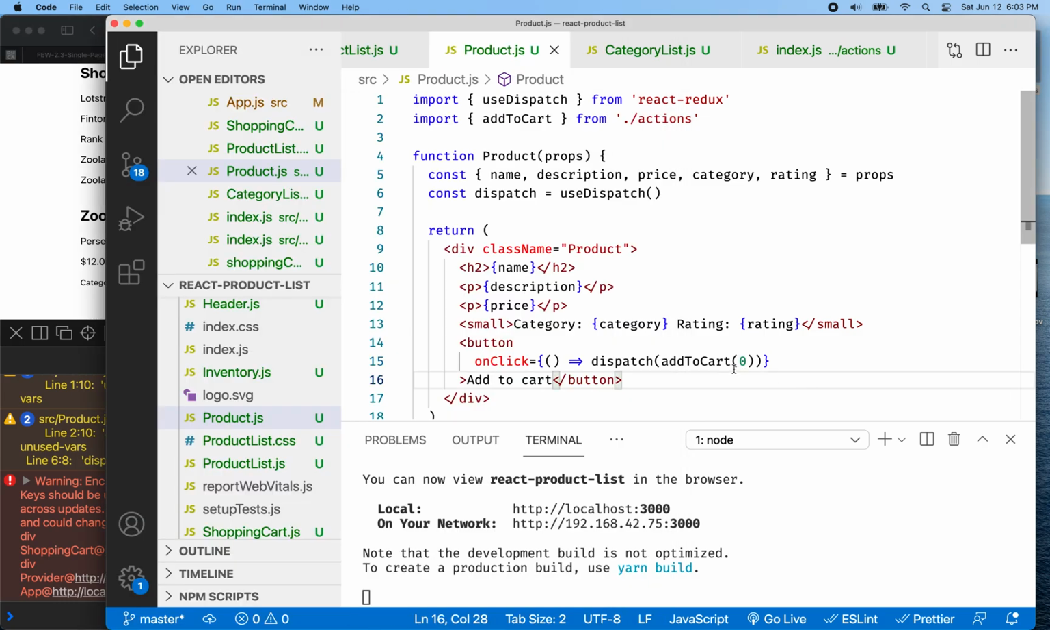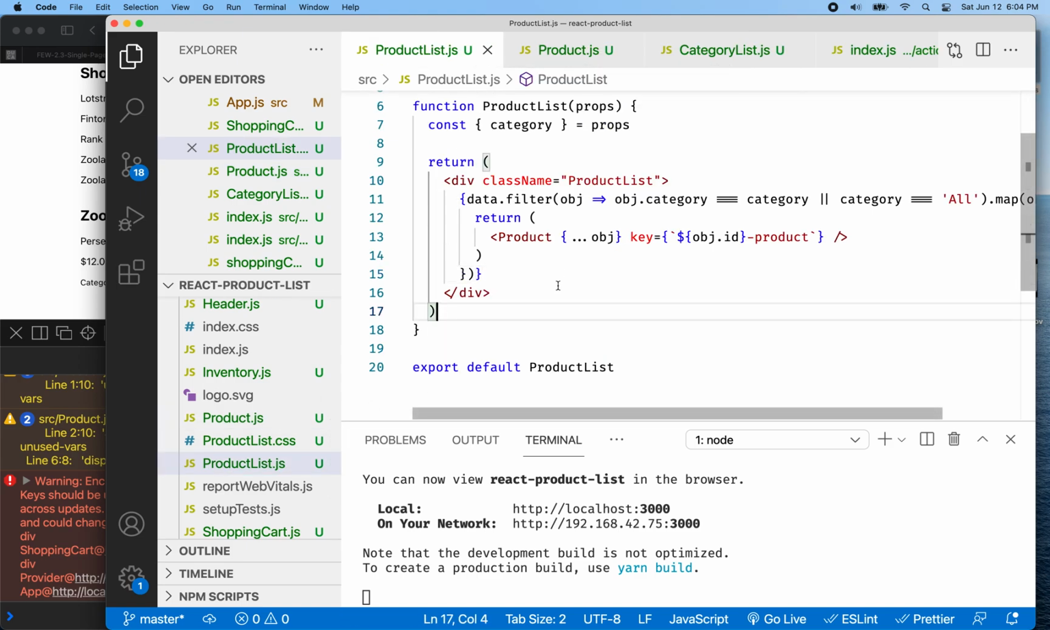Our one problem though is we need to make sure that this index matches the index of each product, right? So we should pass that in to the product component as a prop, right? So let's add that to our product list. I'm going to go to the product list that generates a list of these products, right? I'm going to go into product list, and right now I've got my object here, I've got the key, and maybe I'll add a new property here called index.